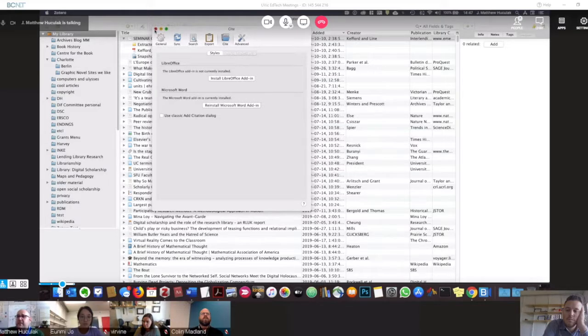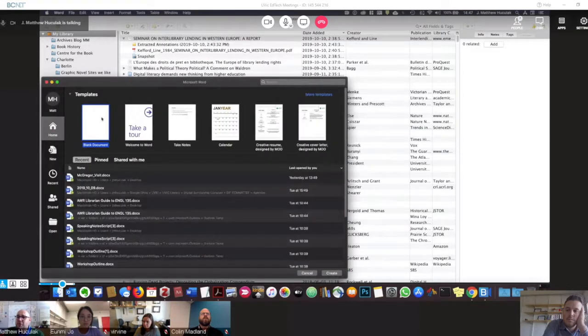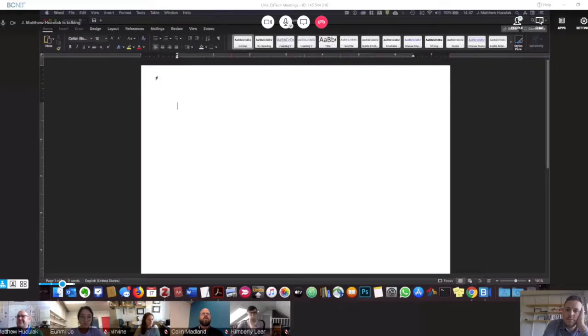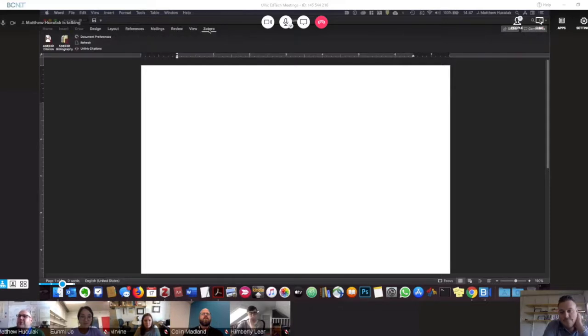And I hope I'm not embarrassed. And I hope that Zotero is here now. And it is. Whew. So, as you can see in Microsoft Word, I have this new tab called Zotero. And if I click on it, it gives me a new Zotero menu from which I can choose citations.